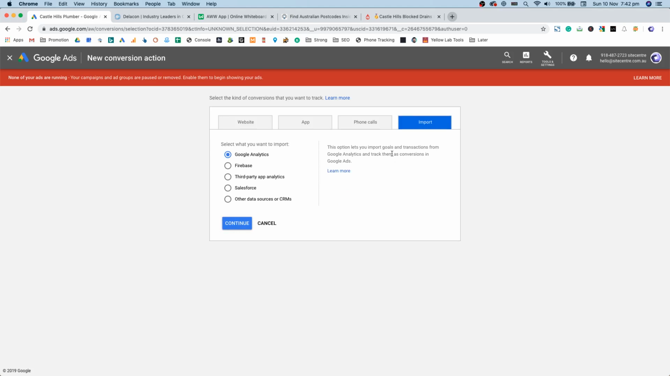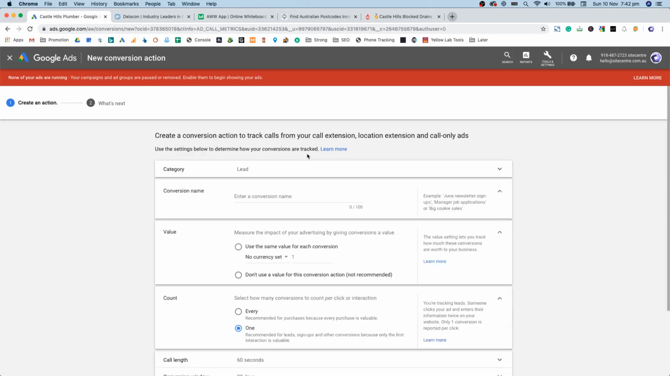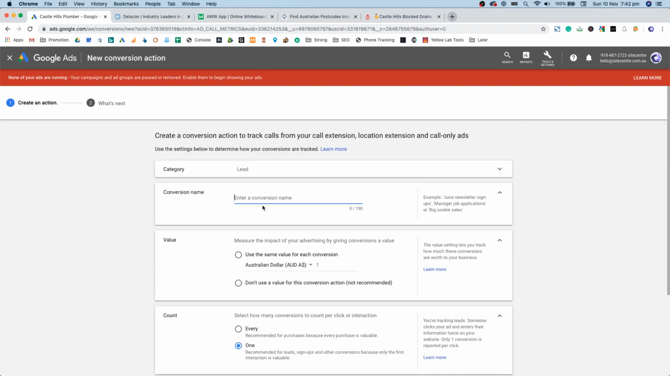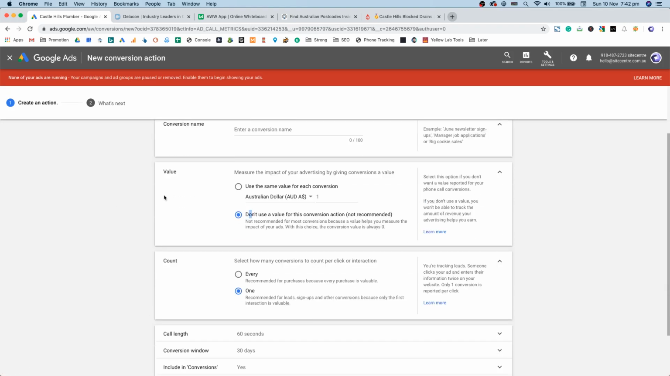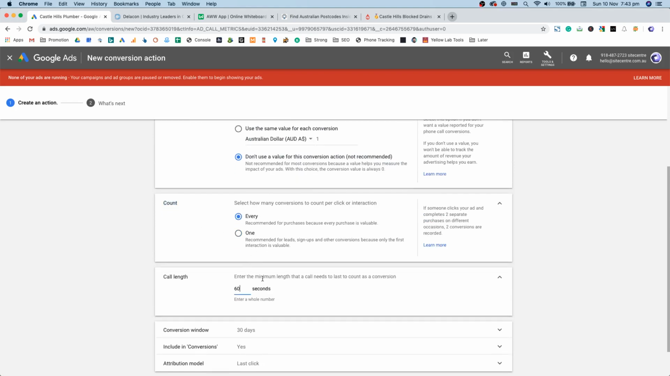I think it's more accurate. Google tends to find that it's very even with what theirs is. But phone calls, click on phone calls, calls from ads using call extensions. Yes, we want that. Set it up. Set up the name that you want to use it as. We don't need a dollar figure. We're not associating dollar figures to phone calls. Click every as the count. Click on 10 seconds for the call length. So as soon as the call is pretty much connected, you want it to be considered as a conversion.